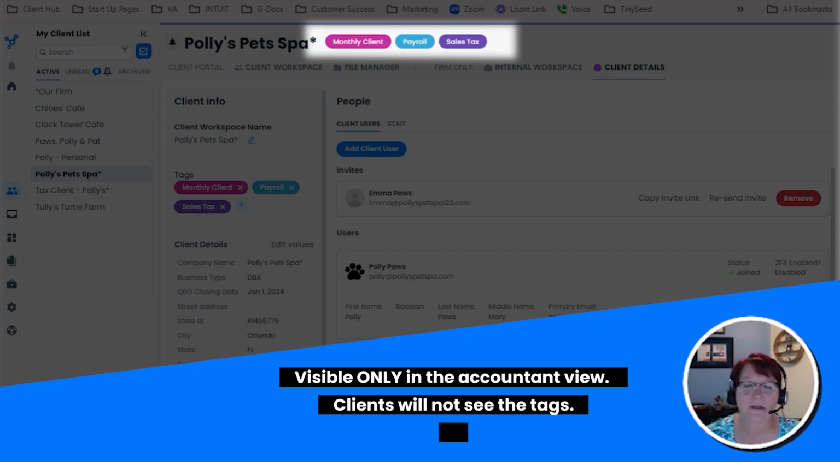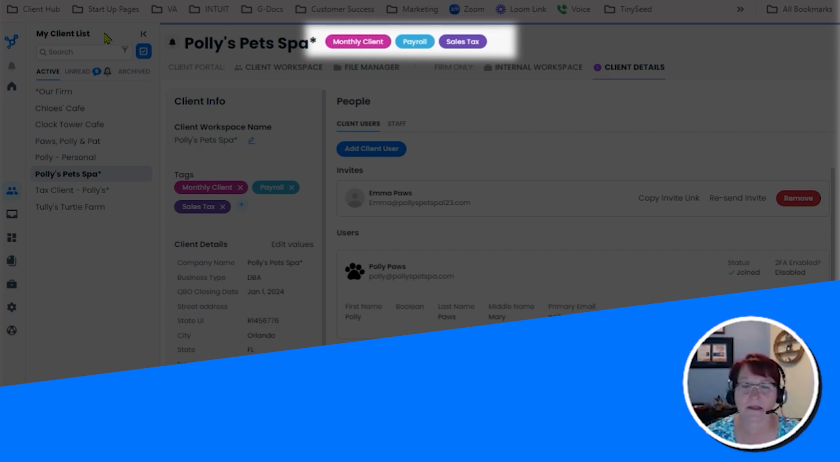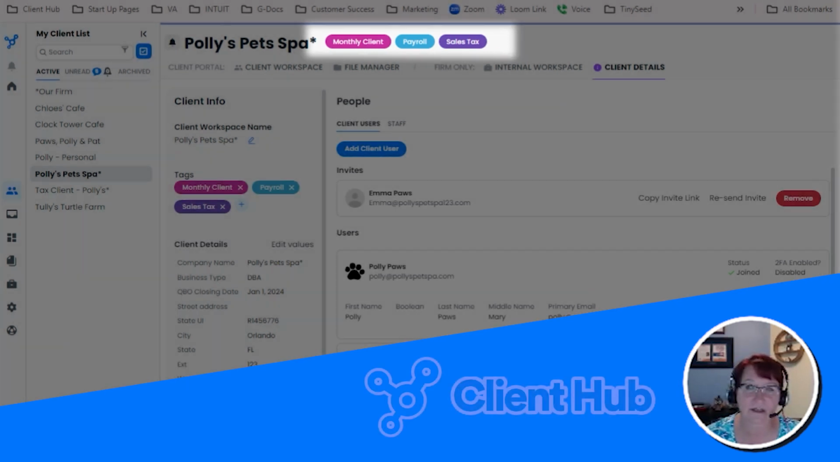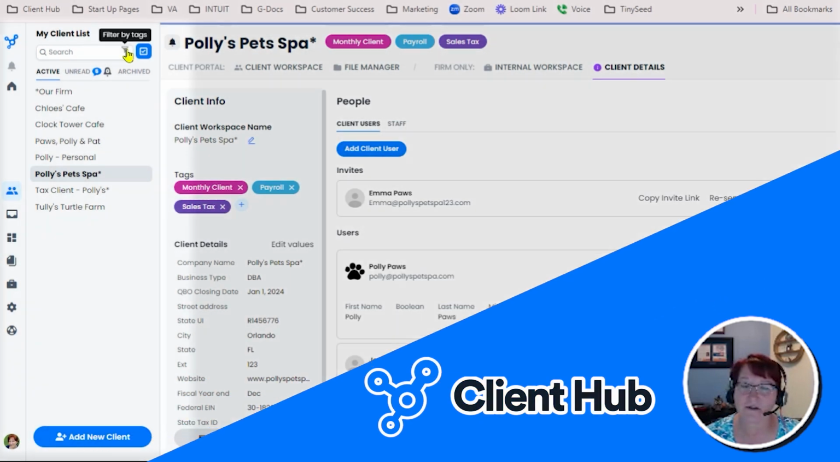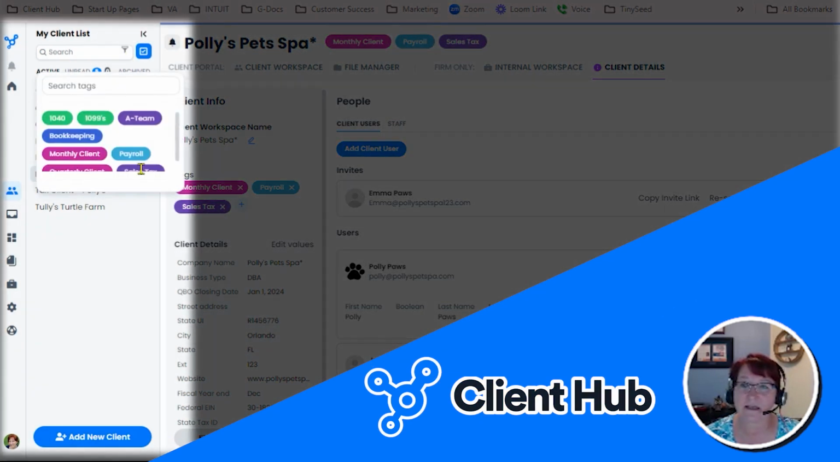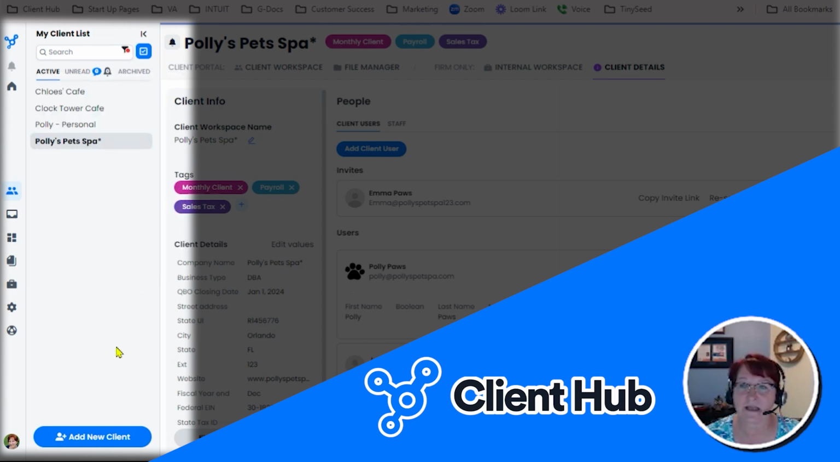And then the way we use client tags would be to filter our client list over on the left-hand navigation. So if I wanted to take a look at all my sales tax clients, I can go ahead and click on the filter and choose sales tax. And now I've only displayed the clients that I do sales tax for.